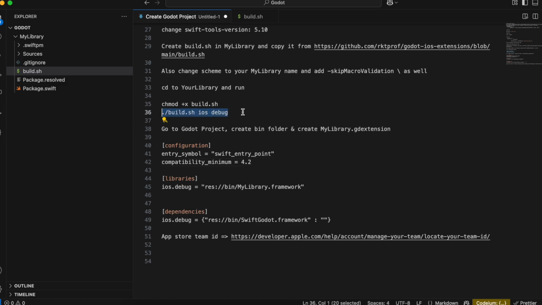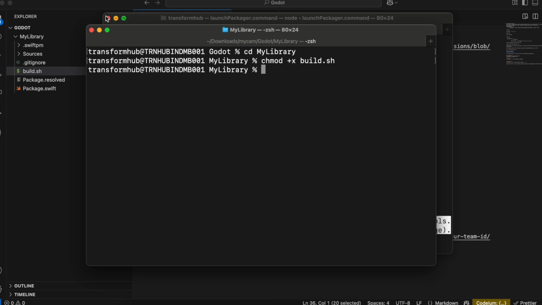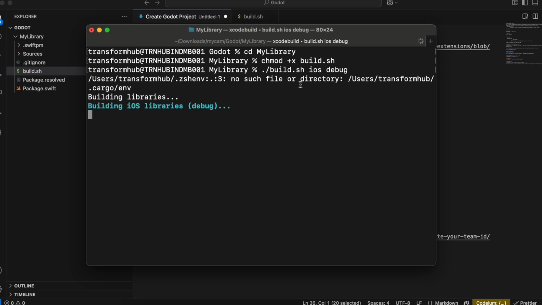Now I'm not planning to deploy this app to the Apple App Store, so the debug frameworks are fine for me, but if you are planning to, you will have to replace the word debug with release. Rest everything remains the same. So I'll close this as well and run this command. Now this will take a little bit of time.